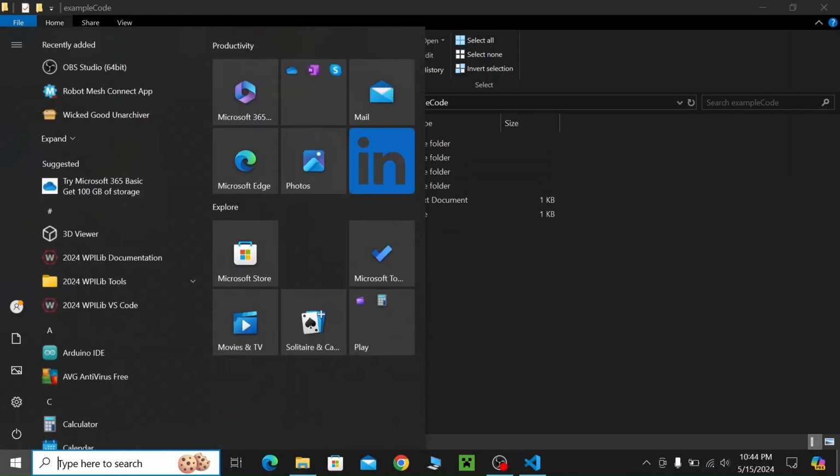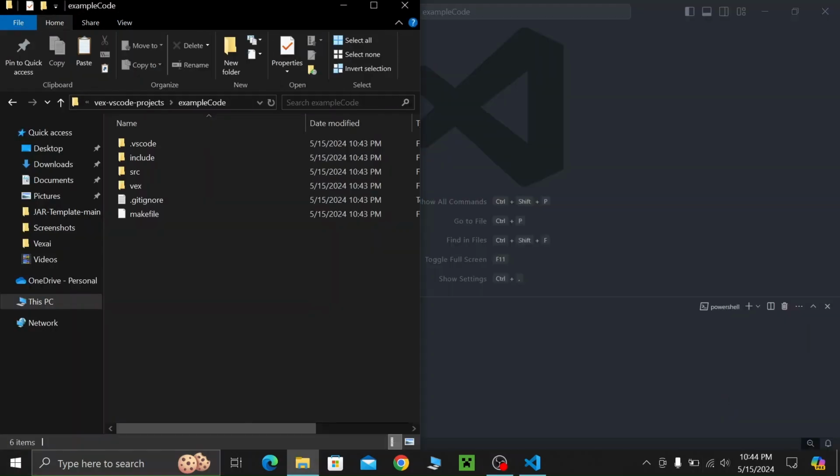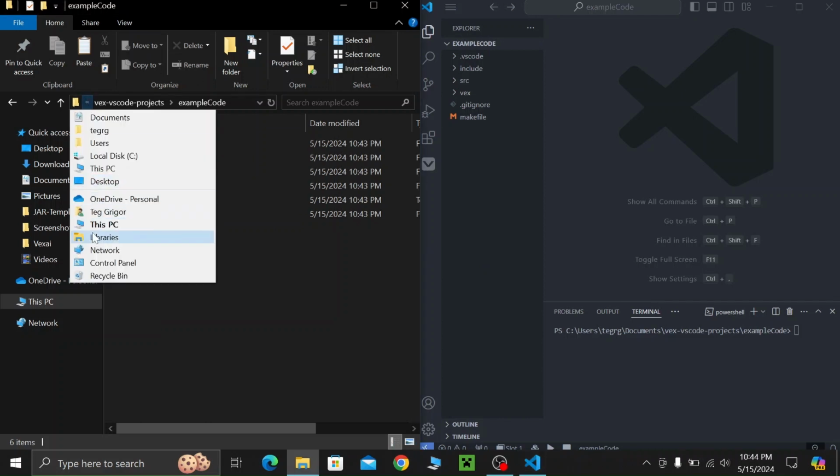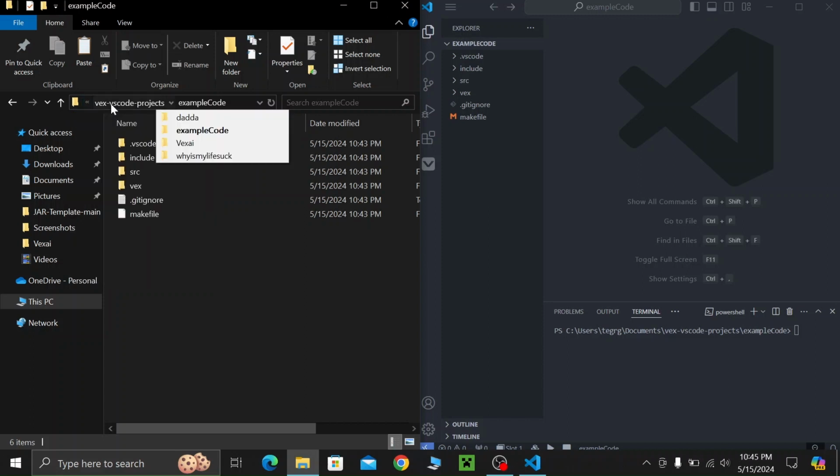What it should look like is that these two folders are similar. So you see right here, it's exactly the same. That's good. You have the right folder open. If you want to double check, you can look up here. It'll give you a little path of where you went through. So right here, I went from this PC to C, Local Disk, to Users, to my user, Documents, and then I opened up VEX VS Code Projects, and then example code. Look over here, the same path as well.